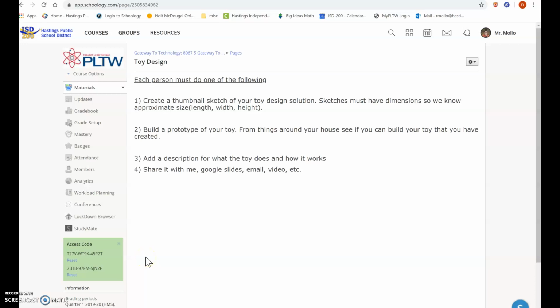So create a thumbnail sketch of your toy design solution. Sketches must have dimensions so we know approximate size, like your length, your width, and your height. Okay? Or you could build a prototype of your toy. Okay, so if you have some stuff lying around your house or you have the toy that you were thinking and you're going to make the modification to it, doesn't have to be anything fancy, something taped to it, anything like that will work. Okay, you need to then add a description of what the toy does and how it works, and then you need to share it with me, either through Google Slides, email, or if you even want to just make a video, because that's probably easier, you can just hit record on your phone and then show me how your toy works, perfectly fine, and then email it to me.